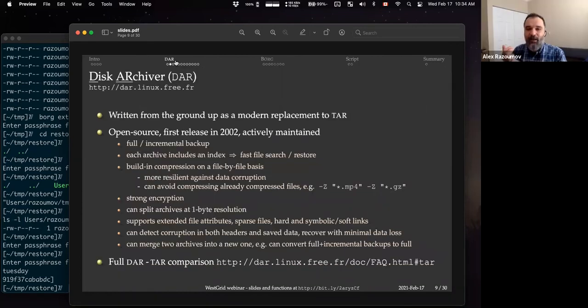It adds indexing, and it adds a whole bunch of other things. It supports full backups, incremental backups, differential backups. It has lots and lots of features: compression, strong encryption, and it can split archives at 1 byte resolution. It supports all features of various fairly advanced file systems. For example, on a Mac, I often use sparse bundles or sparse files, and these are fully supported by DAR, so it works great on Mac and Linux.